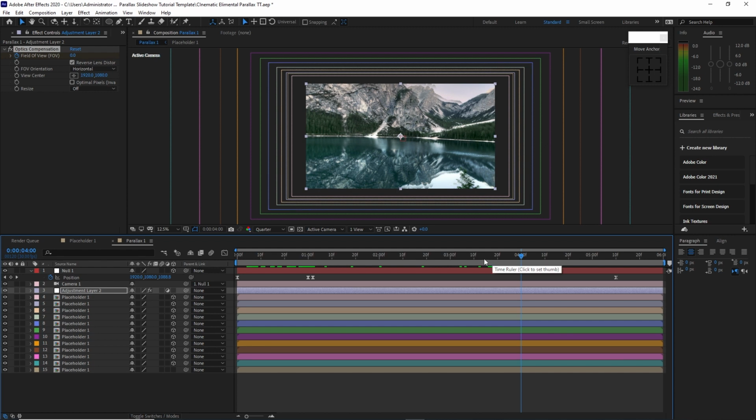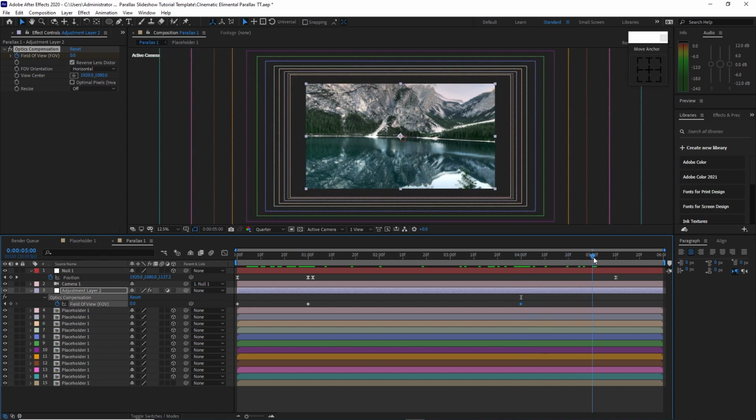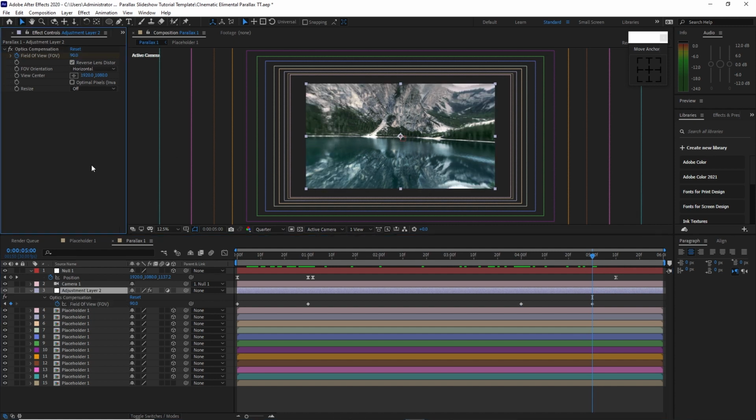Then press U on your keyboard to see the keyframes. Make a keyframe here by hitting this tiny diamond. Then move your playhead to 5 seconds duration. Change this field of view value to 90. Then highlight all these keyframes. Then press F9 to ease it.